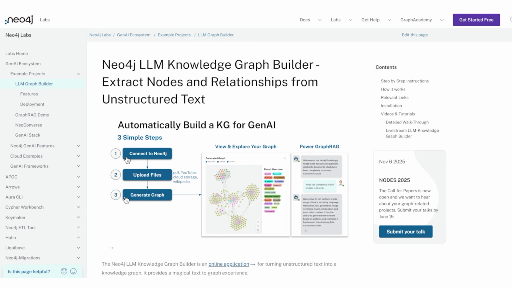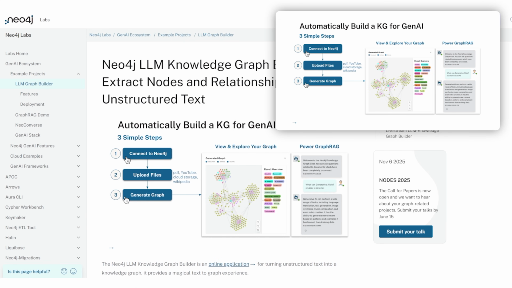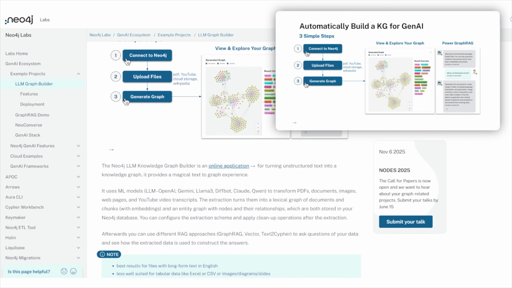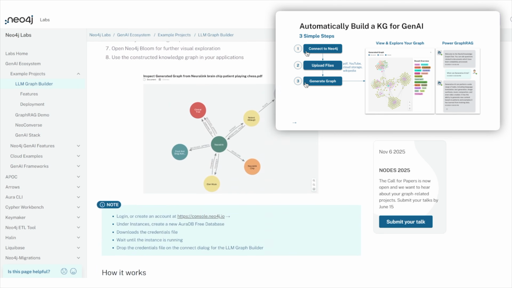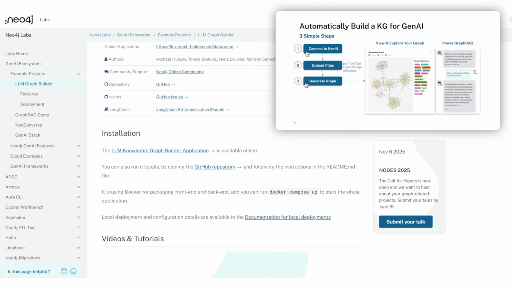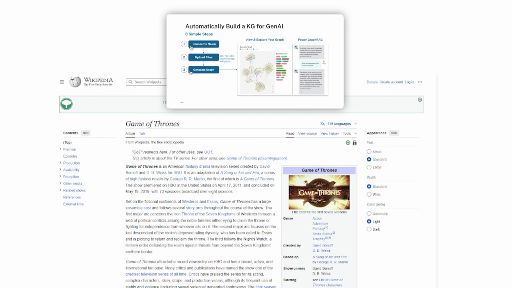To see how easy it is to create a knowledge graph, even if you don't know how to code or just want to play around and see how well it works, I ran a quick experiment using the LLM Knowledge Graph Builder from Neo4j. You may have heard of this company if you ever worked with a graph database before. I used it to analyze a bunch of text I found on Wikipedia on Game of Thrones.